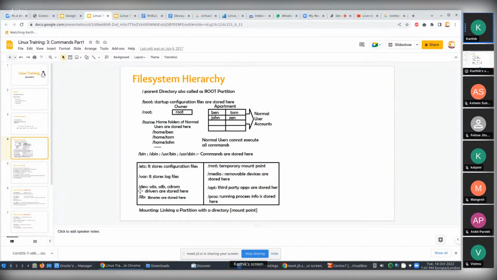Okay, so /dev is the folder where your devices are stored. So in Linux, everything is a file. Even when I use the term directory or folder in Linux, underlying it is also considered a file. Okay, so the hard disk, the devices like SDA, is nothing but your hard disk.